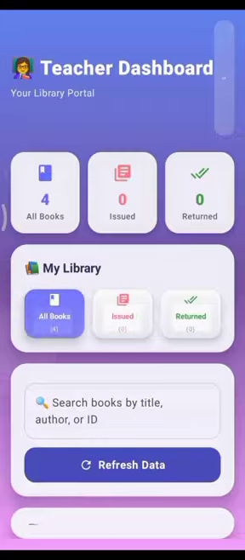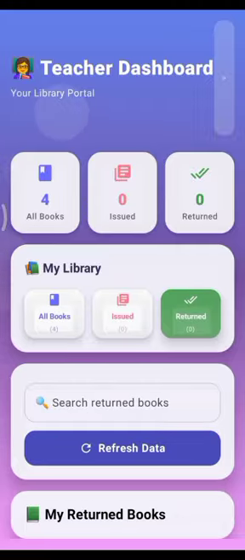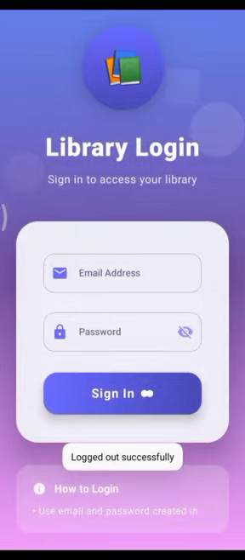Here the teacher can search for any book by typing the book ID, title or author name in the search bar. Below that, you can see the list of books that the teacher has issued and also the books that have already been returned. And finally, at the top, there is a logout button. From here, the teacher can safely log out of the system.